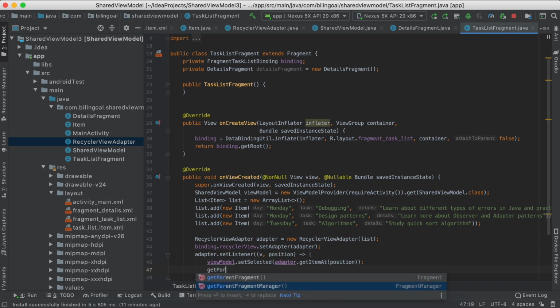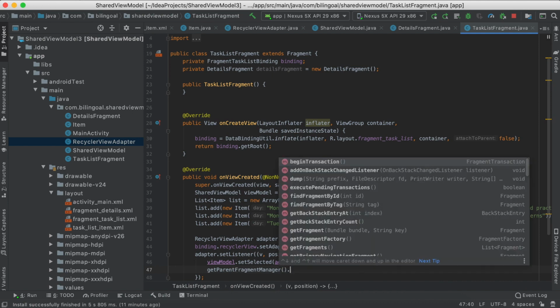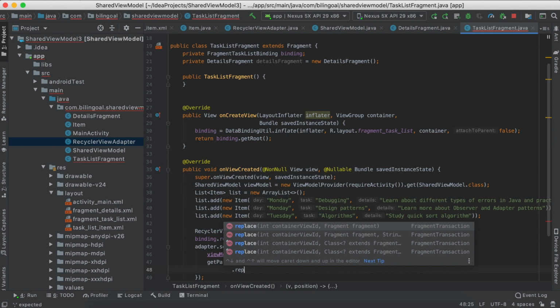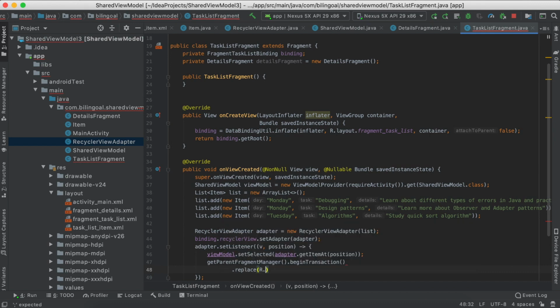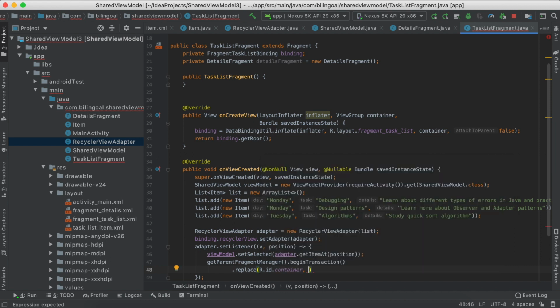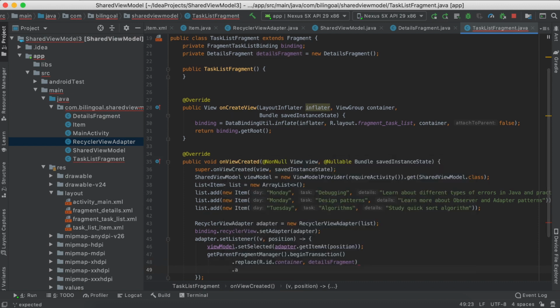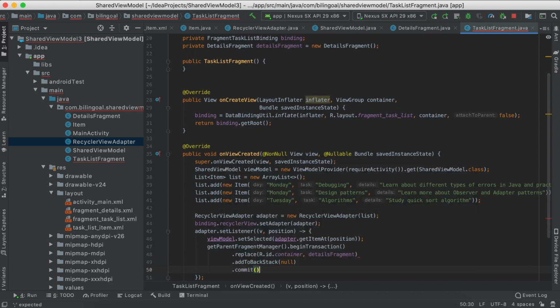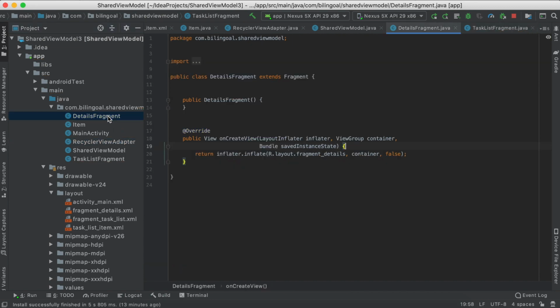Get parent fragment manager, begin transaction, replace. The first parameter is gonna be ID of our container, and the second one is gonna be the details fragment. Add to backstack, now, commit. Let's move to details fragment now.